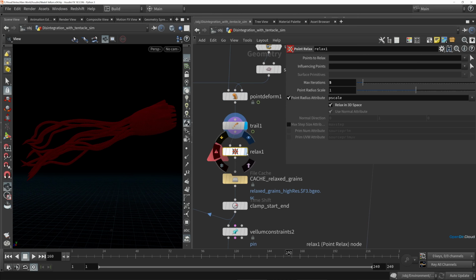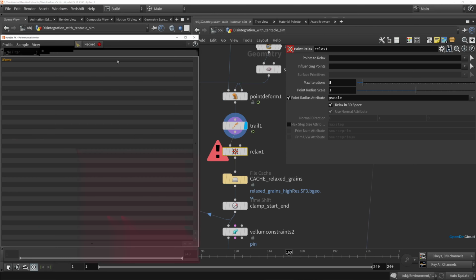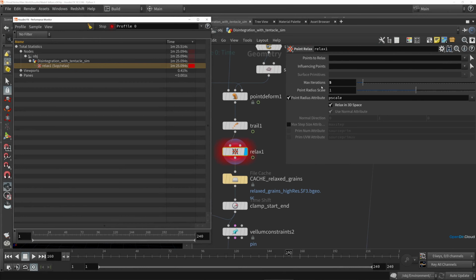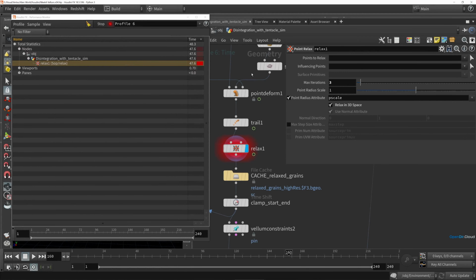So the trail's reasonably fast. And now let's check the relax. I'm going to open up my performance monitor, hit record, and then display that relax. And even with the max iterations turned down, this is fairly slow. It's still taking 1 minute and 25 seconds. So now let's turn this down even more. I'll just do 3 iterations. And now at 3 iterations, that's quite a bit faster.